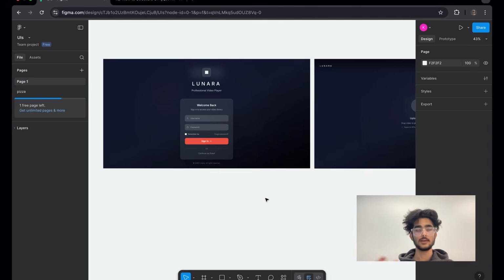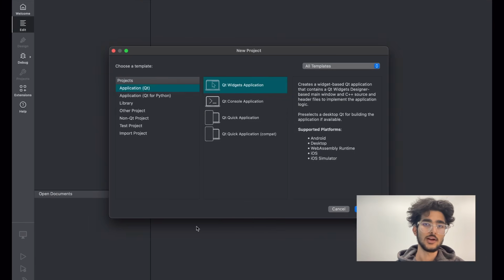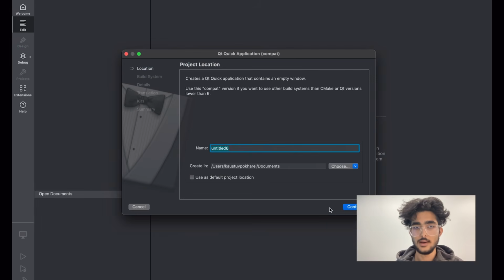And let's say we have 100 CPP files. How would we manage those 100 CPP files? If you start your Qt project, what do you get to see? Let me start a new Qt project. Okay, Qt Quick Application Compat. The compat means it is compatible with the Qt 5 version. So I'm going to name this media player for now.